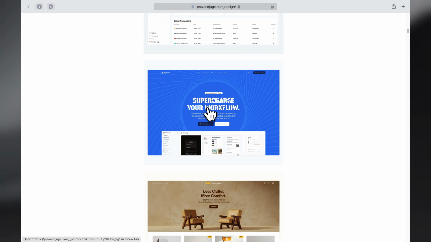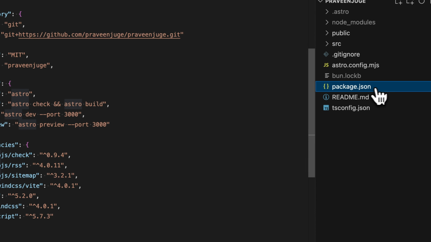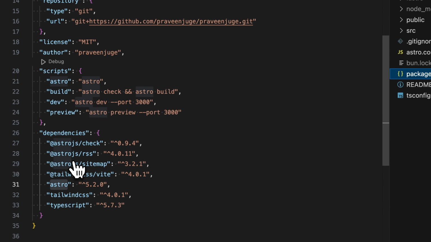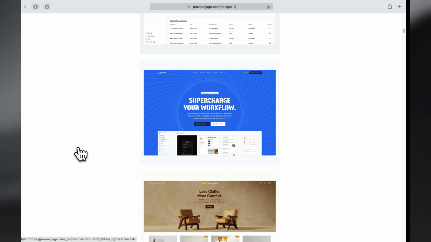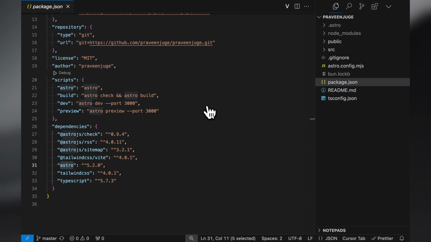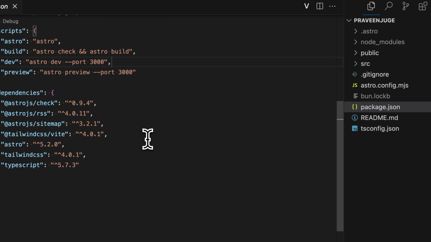So let's jump to my code editor, which is Cursor. Here is the Astro static site generator code that I have. Astro.build, or AstroJS, is a static site generator which generates the HTML and CSS files that you see over here. It generates all the blog posts with RSS, sitemap and everything. So this is what I use for generating everything.